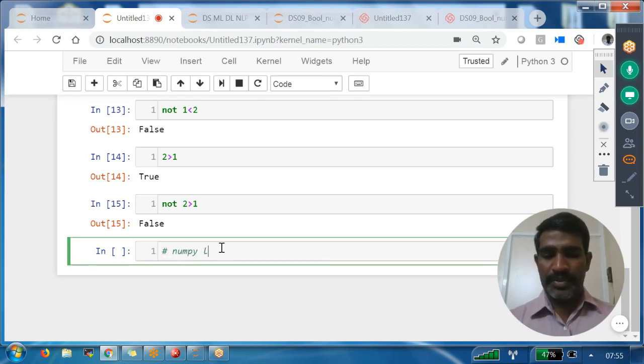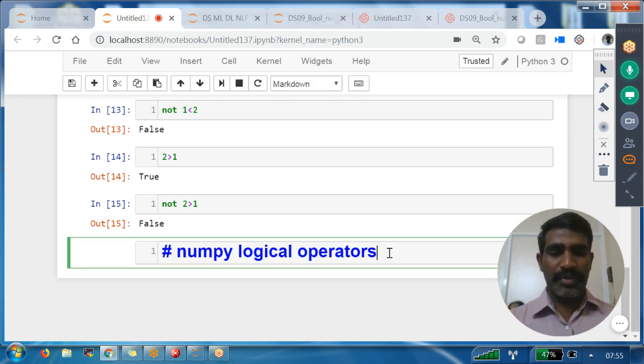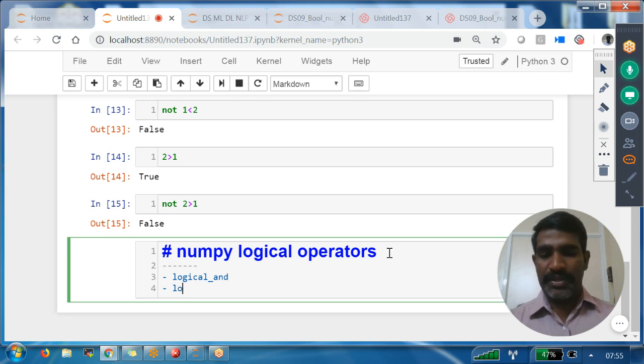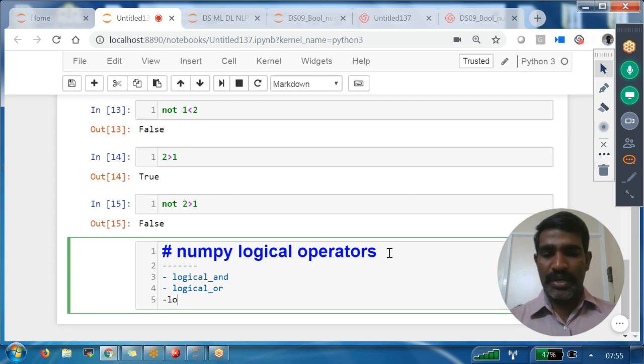NumPy logical operators. How many NumPy logical operators do we have? Three NumPy logical operators we have. One is called logical_and. Second is logical_or. Third is logical_not. These three are the functions which are available.